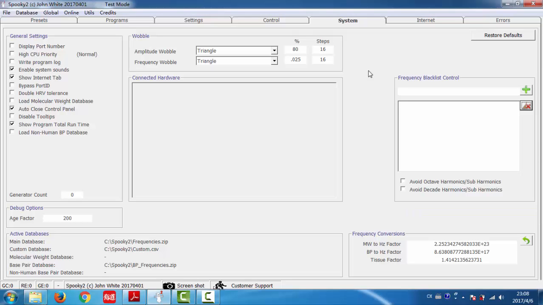Frequency conversions. These controls affect programs from the molecular weight and base pairs databases only. If you change the factor by mistake, for example, I delete some and I use this button, the factor will be back.